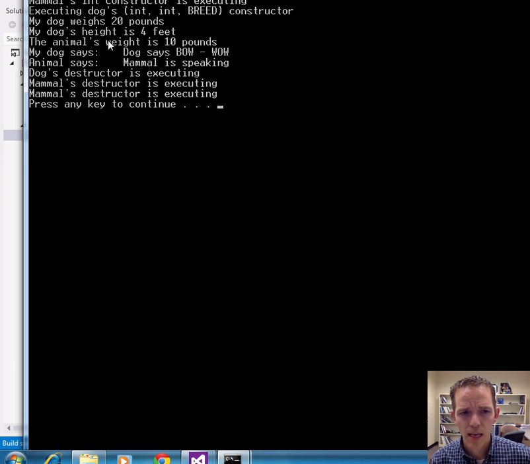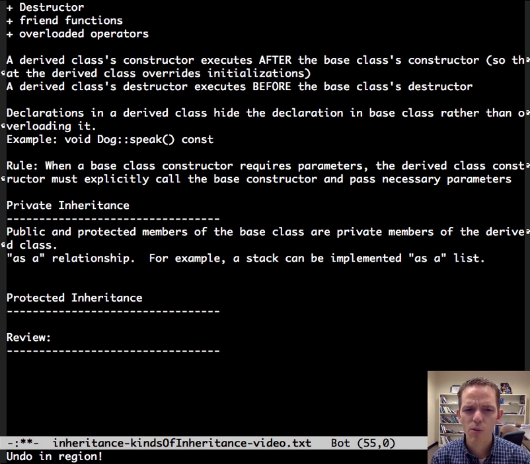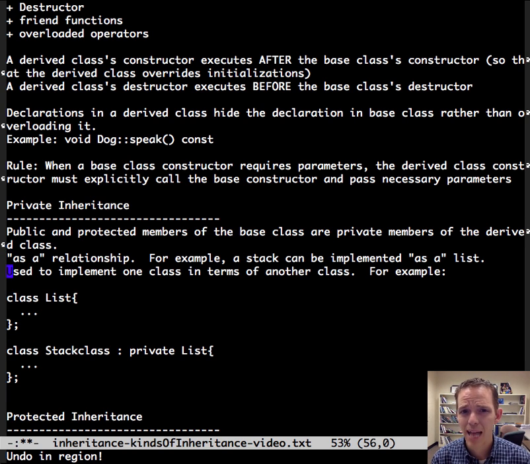We can print out the animal's weight, we can ask what a dog says, we can ask what an animal says, and then the destructors again. So we can also have private inheritance, which is a different kind, and that's when the public and protected members of a base class are private members of the derived class. It forms an as-a relationship. For example, a stack can be implemented as a list.